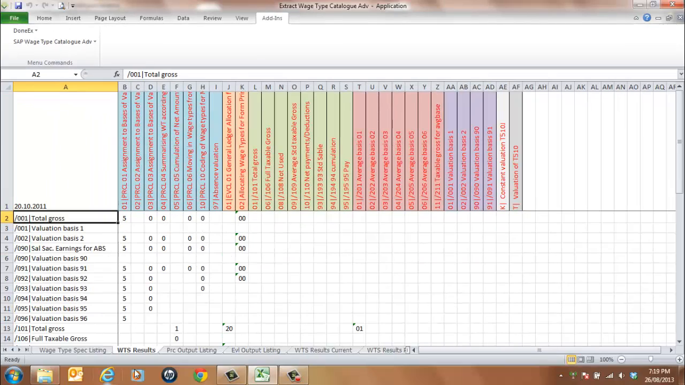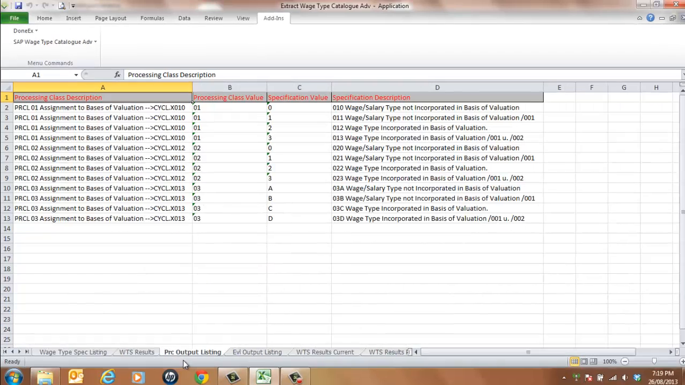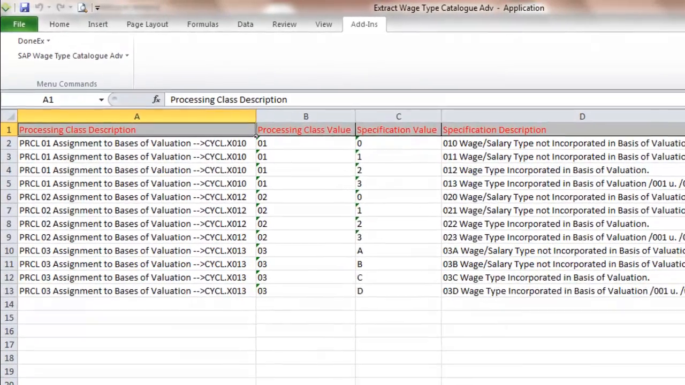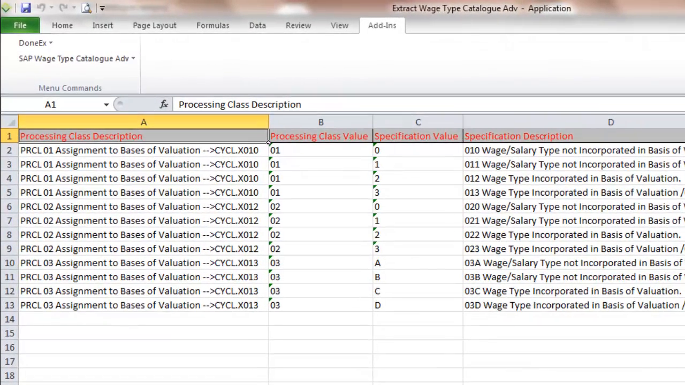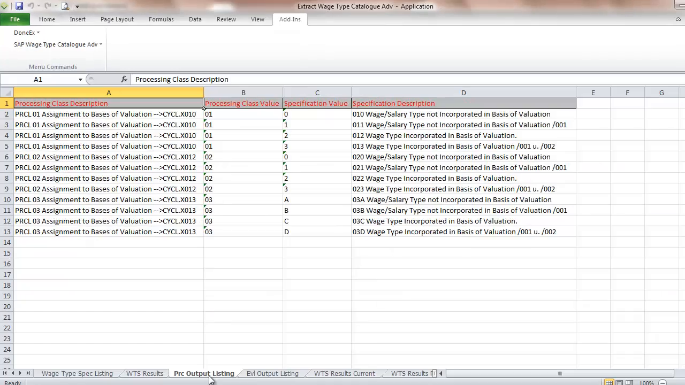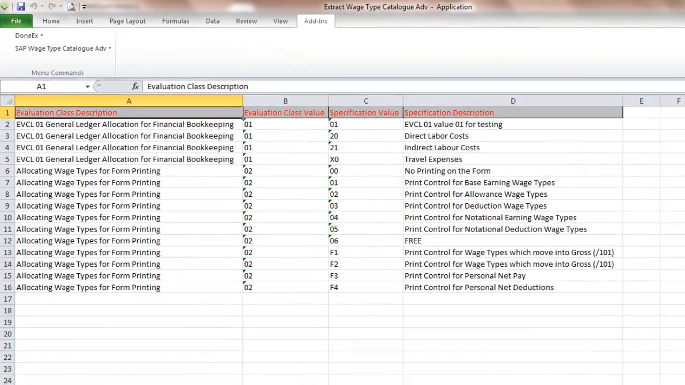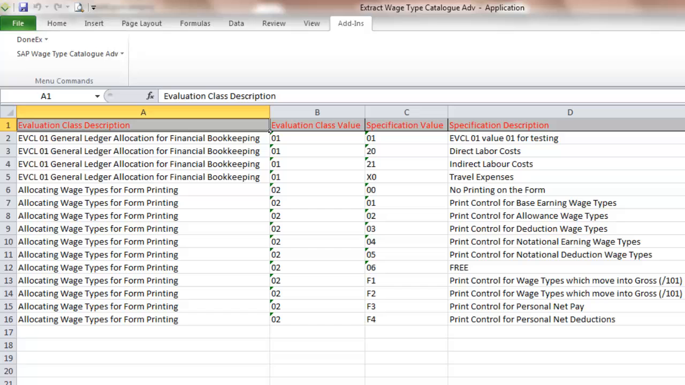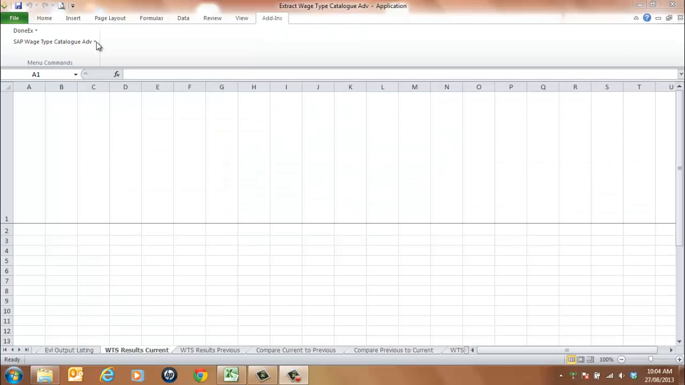Your PRC output listing displays all processing class values and their specification value with descriptions. The EVL output listing displays all evaluation class values and the specification value with descriptions.